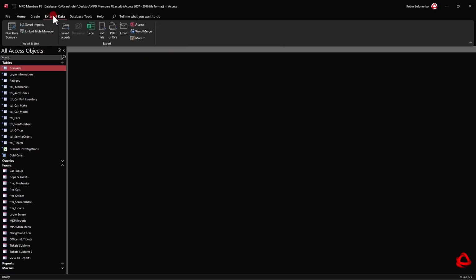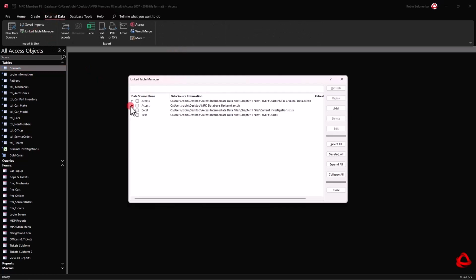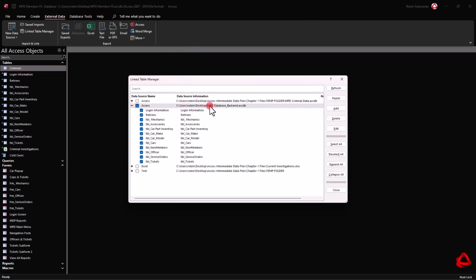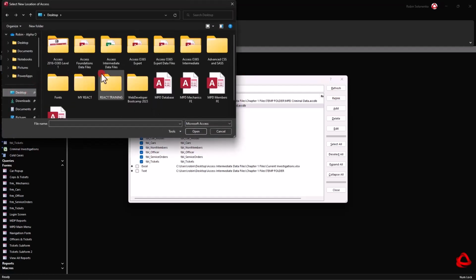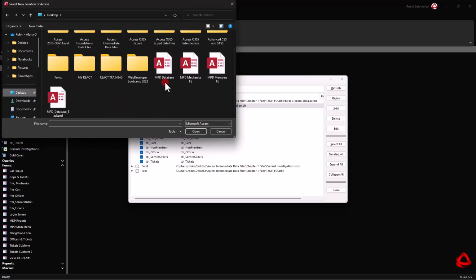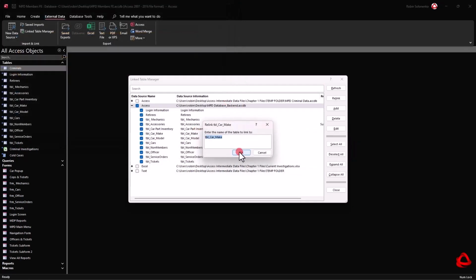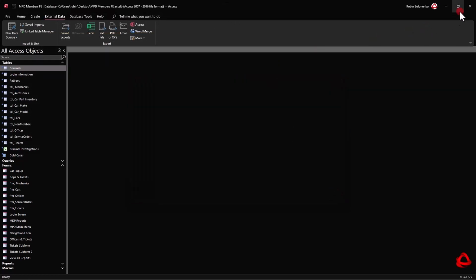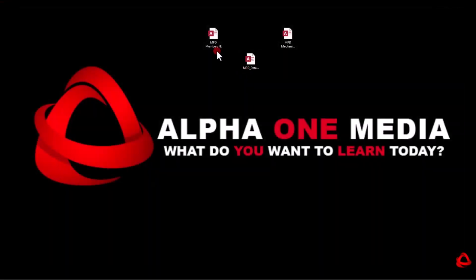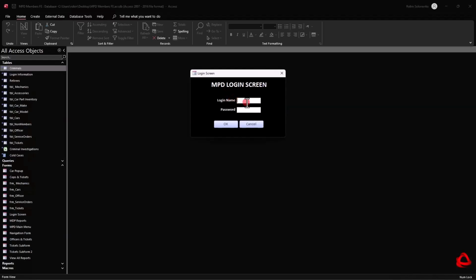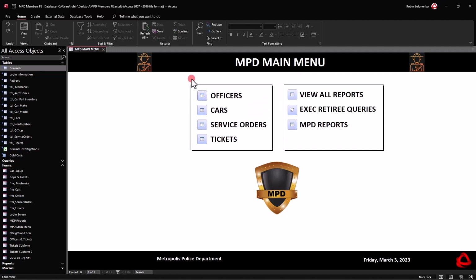You just go to the External Data tab, Linked Table Manager, find this one right here, this source, relink it, and repoint to wherever it sits on your desktop. Remember, it's the MPD database backend, and just say yes to all this and OK. They all will reconnect and we're good. Click on close, close out the database, come back in one more time, and this time when you enter your credentials, it should take you in no problem. There we go, we're in.